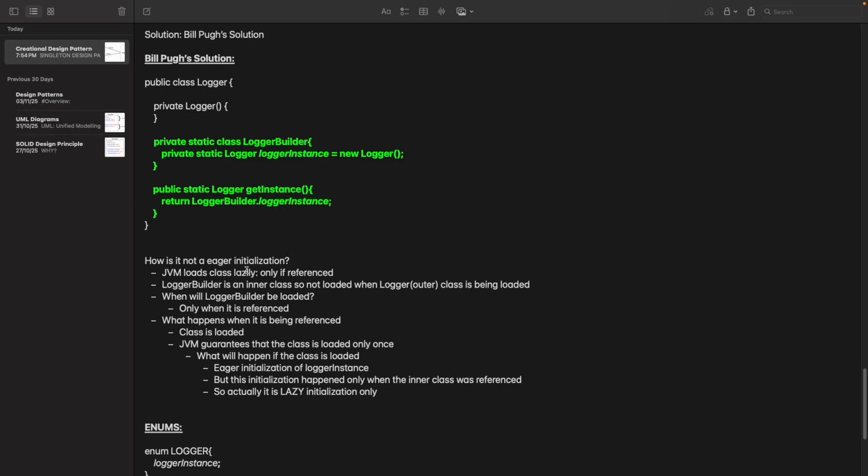So what happens is JVM loads a class lazily only if it is referenced. So this class will be loaded only if it is referenced. And by class loading, I'm not saying that it has created its object. Now you see that logger builder is actually an inner class. So it is not loaded when the outer class is loaded. So the outer class is loaded with just this, that okay, it has a private member, which is logger builder, but it does not load the logger builder class itself. And it will be loaded when it is referenced, and we are referencing it within the class itself.